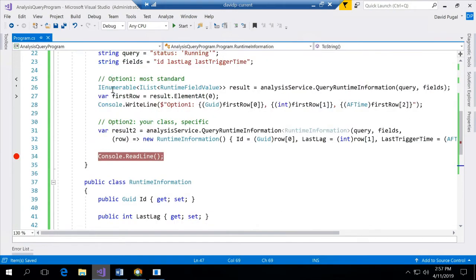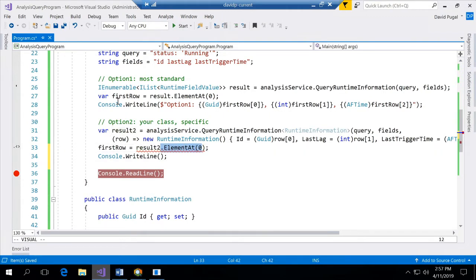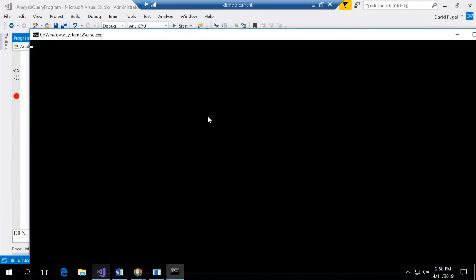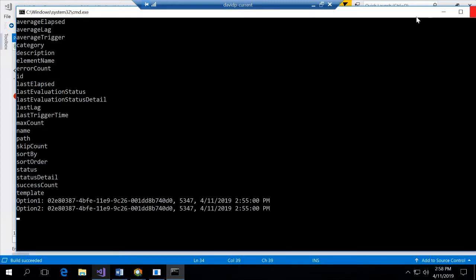So now if we do the same thing, let's take the first row and print it out for the option 2. Result 2, and let's just print it out. This is actually a different object, so let's just print out first row, second option. We should see this object being printed out. Okay, just a quick run. And here we have option 2, pretty much the same thing, but just from your class.